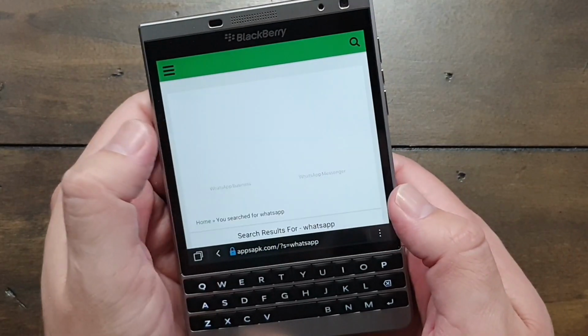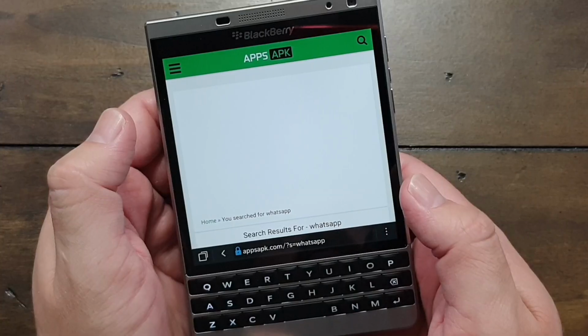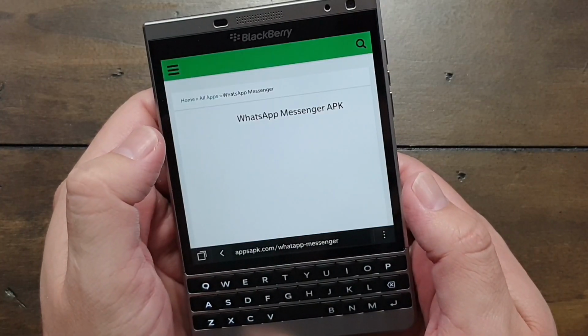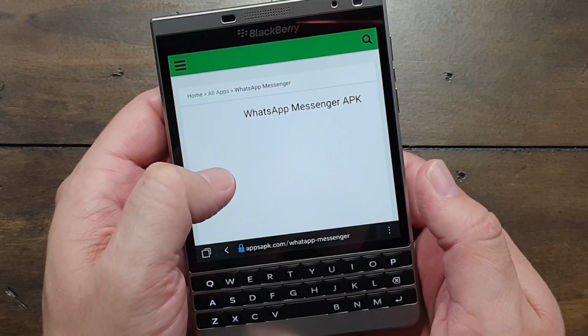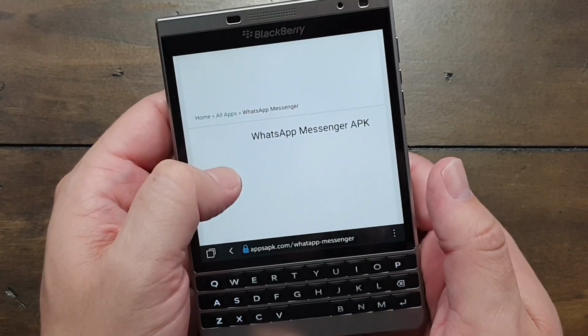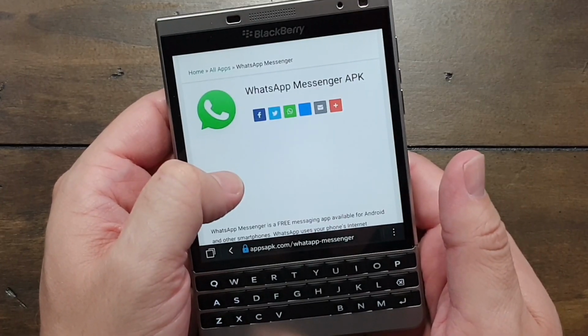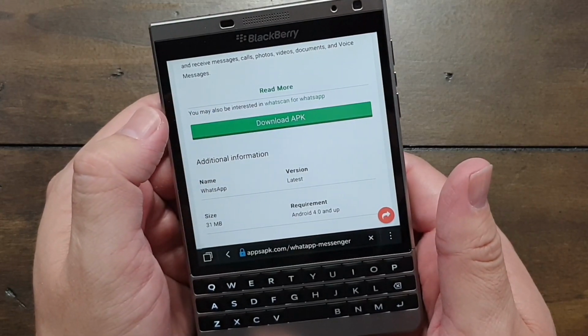So here we are. You see the WhatsApp Messenger right there on the right. They have a business one too. I've not messed with that, but this one works just fine. So we'll click on it. The APK is the Android installation file that you need to get it to install on BlackBerry. It would be the same on Android. It's just called an APK file. So scroll down, hit download APK.